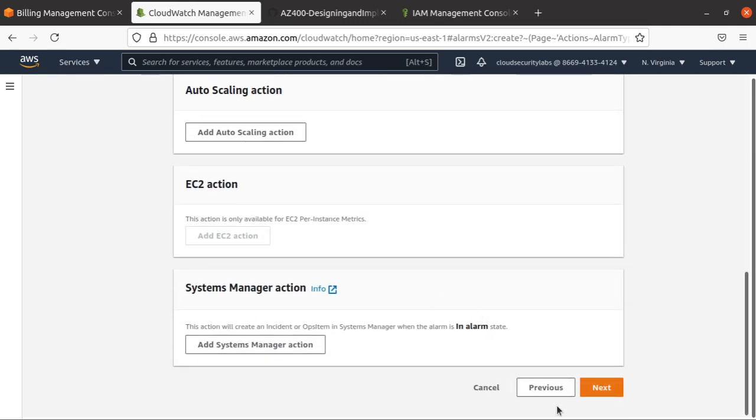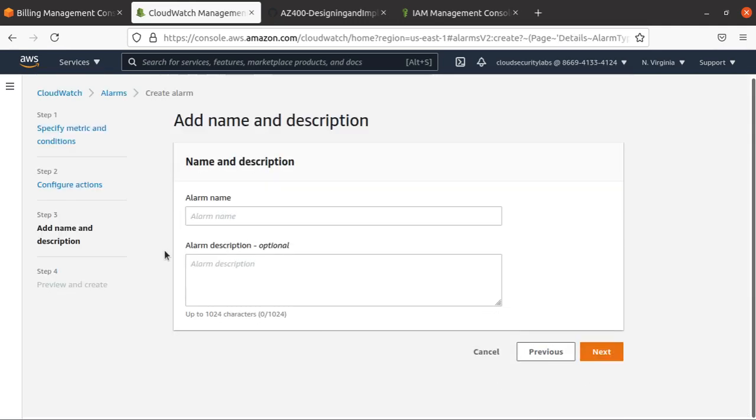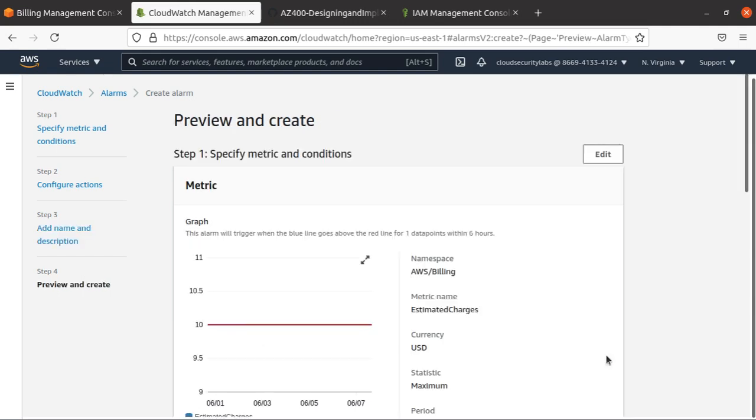Next, we'll come down over here, hit next, and we can also name this alarm. So my 10 USD notification. If you want, you can describe some more stuff. So we have configured this metric, then configured actions, like sending email. Now we are just giving some names and description, and then I'm going to hit next.